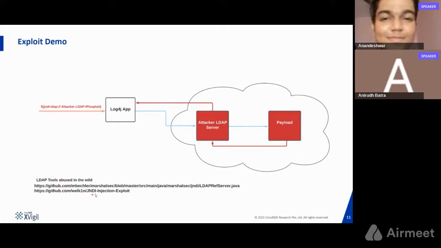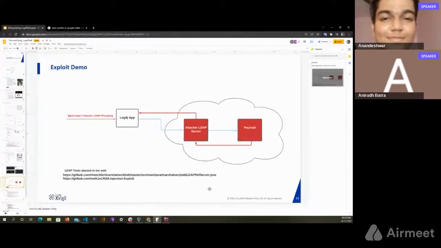One is the JNDI injection exploit kit, which is still available on GitHub, and the second is the Marshalsec LDAP server code. These are the two tools used by threat actors to host their own LDAP server, which can be used in the attack chaining. So let's get into the action, right?